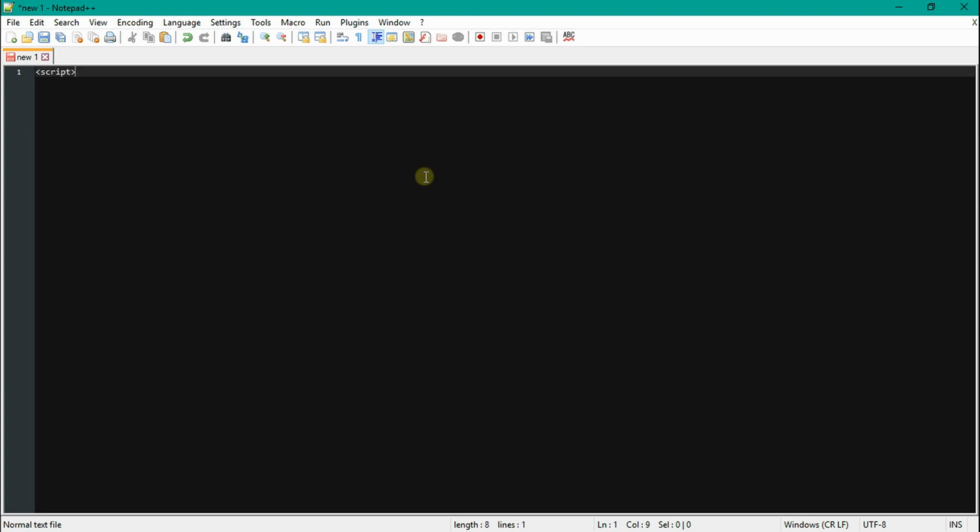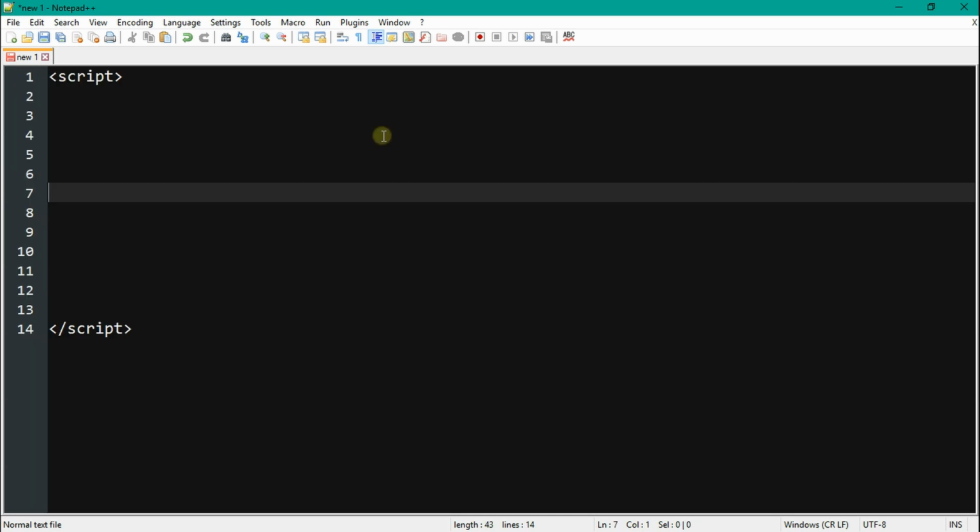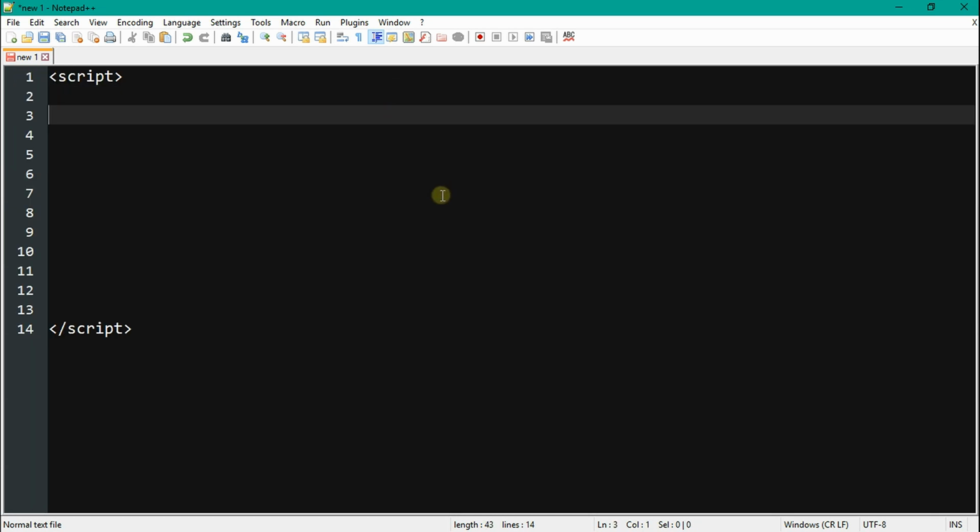For this series, I'm probably not going to use HTML too often, I'm just going to use the script tag. This will pretty much contain all our JavaScript. When coding, a variable is a pretty neat feature.